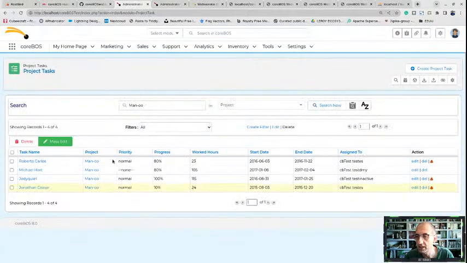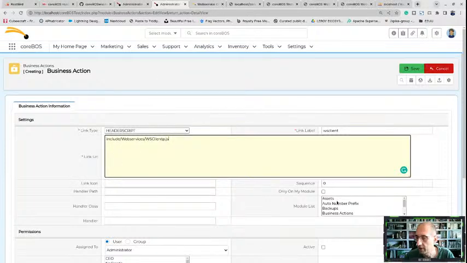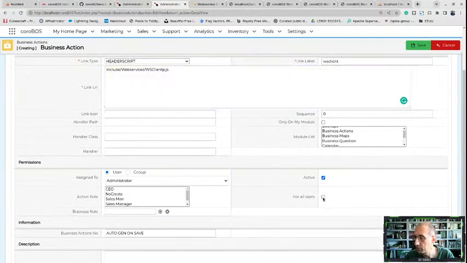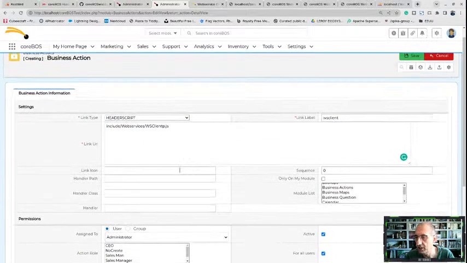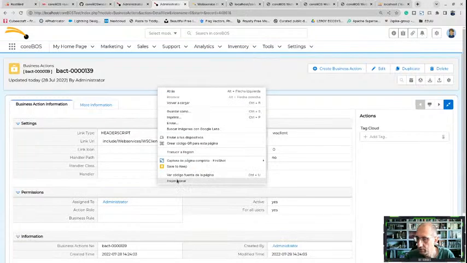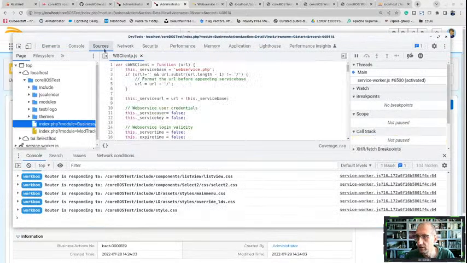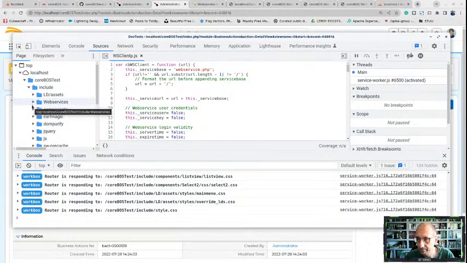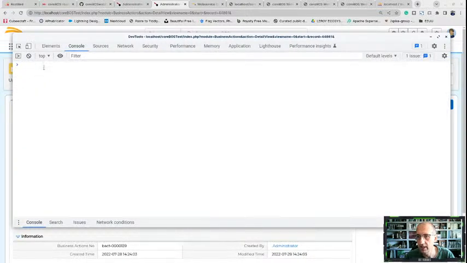But anyway, the thing is that you have to load this library into your code, and that's what I'm doing here. Basically with this action, I'm telling coreBOS that I want it to load this library every time that coreBOS loads a page, which just happened, which means that if I come over here to the inspector and I look for that code, I have it here. That action that I just created actually loaded this script, so I can use it. So let's see what that looks like.